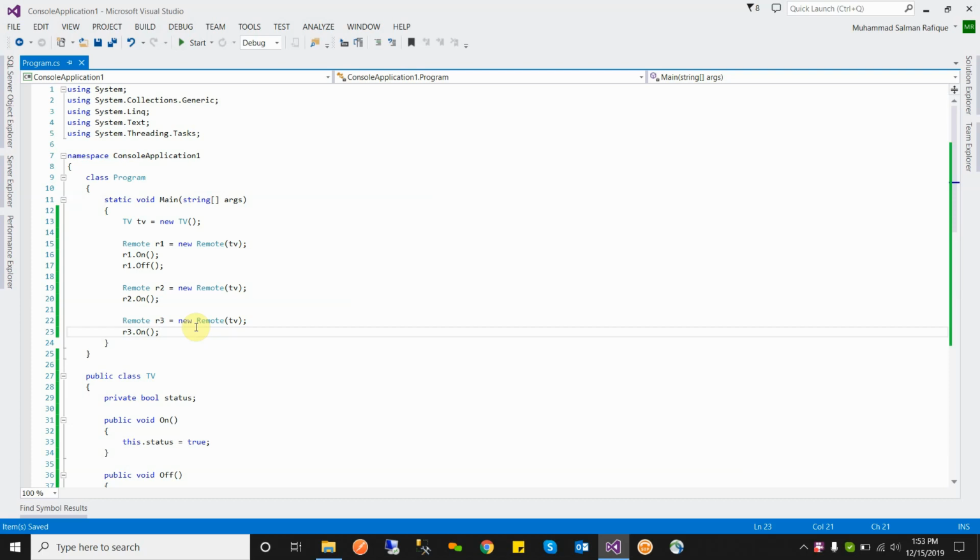So the main feature of dependency injection is to develop a low coupled application, where each and every module is independent of each other. This is called dependency injection. We will use this example to understand dependency injection.